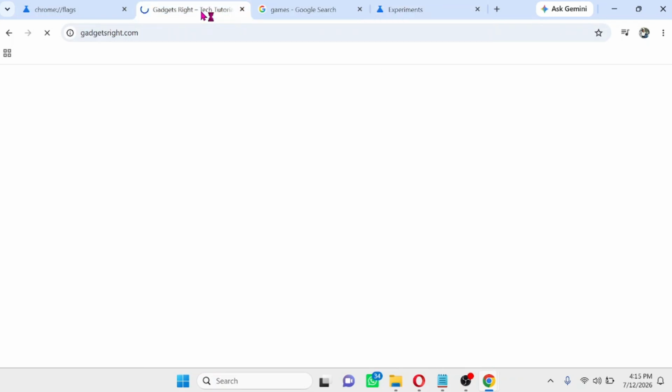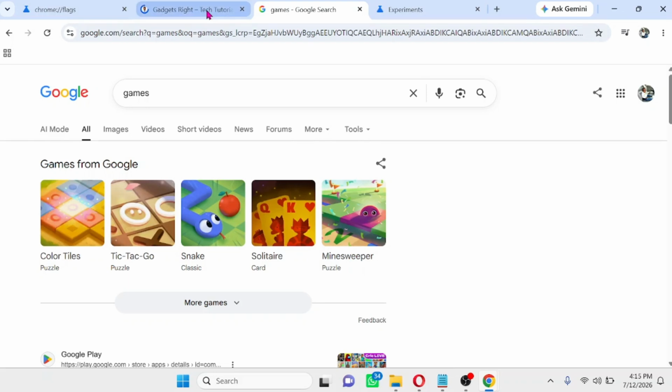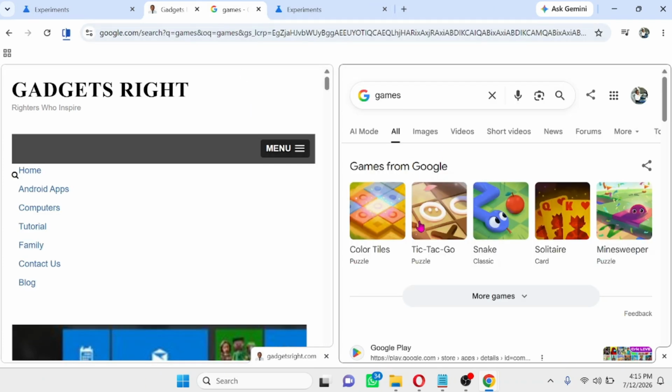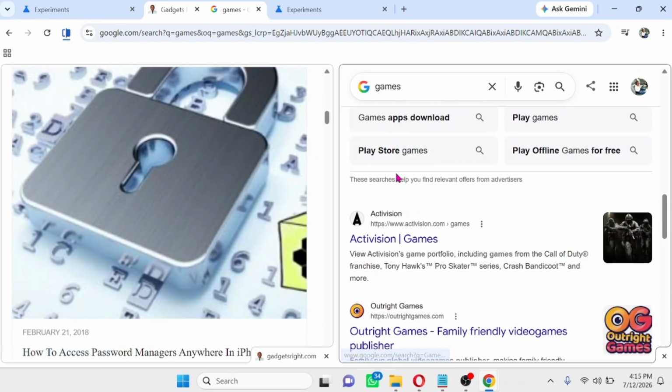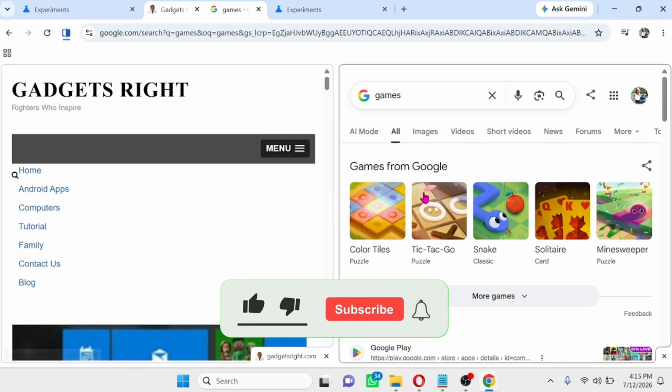Now I want to match what you see here, this website and this page together. Now here, right click on it, then click on this that says add to the split view. So you can see now you've added the two screens together here. So that is the process, guys, on how to enable split screen on Chrome browser on your laptop.